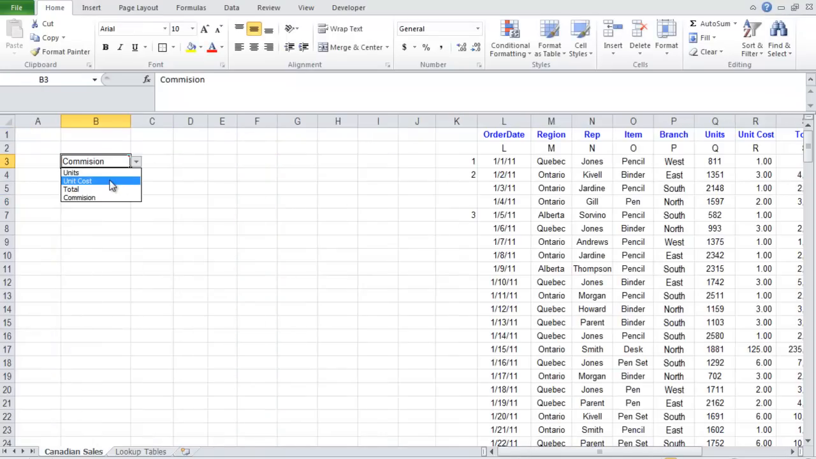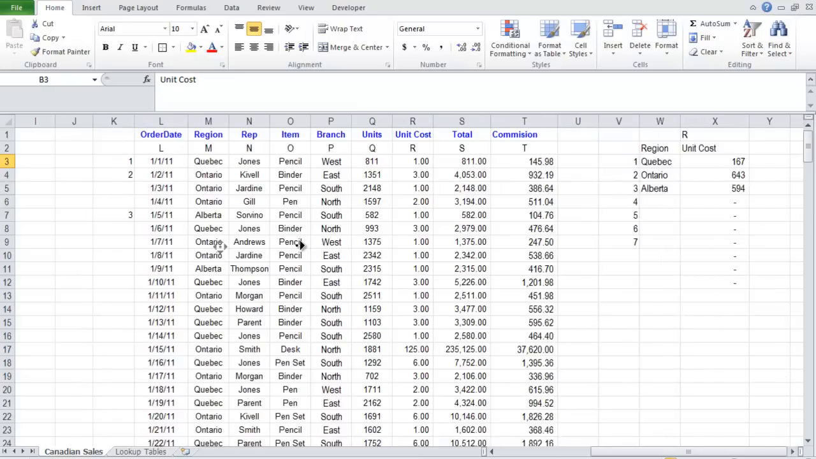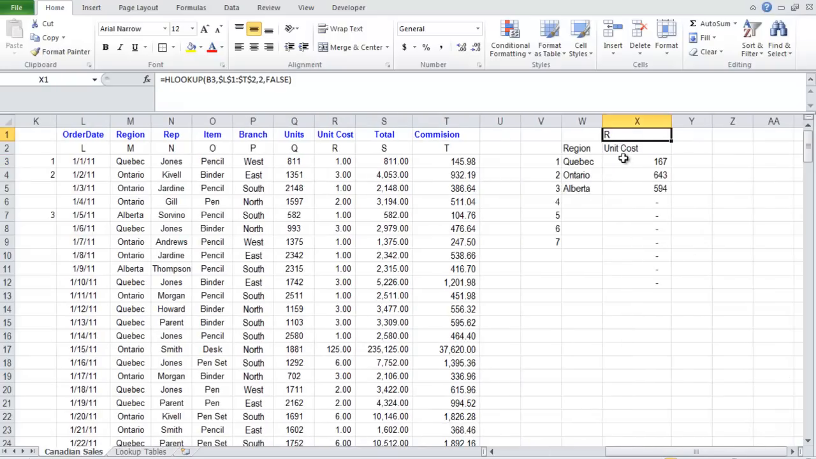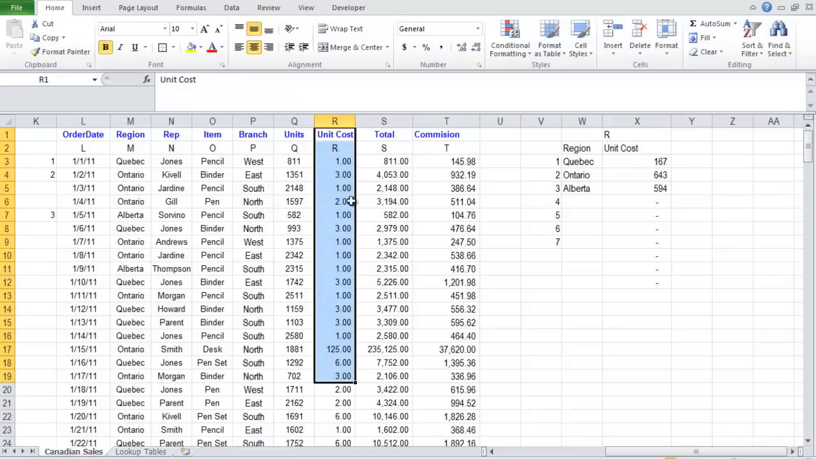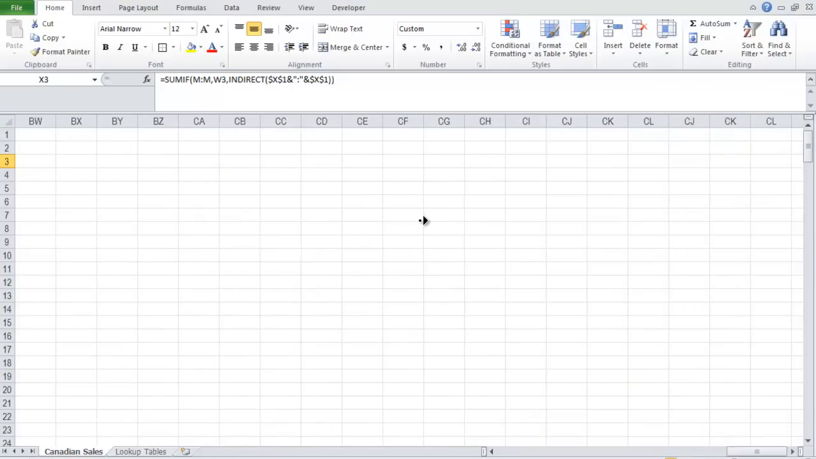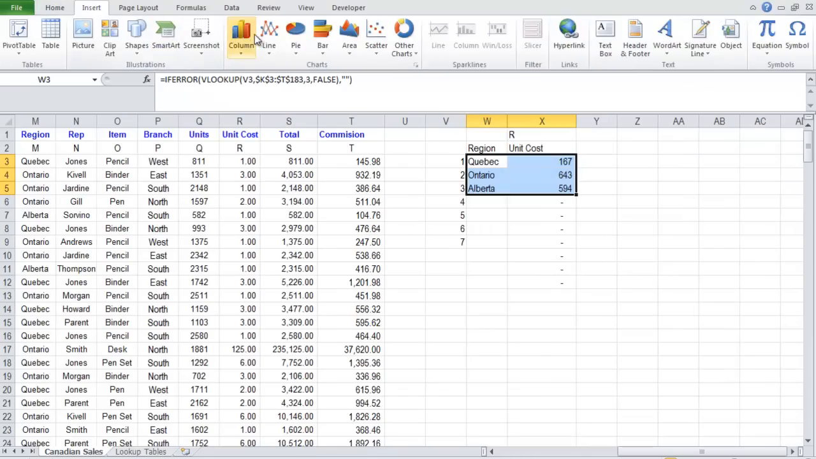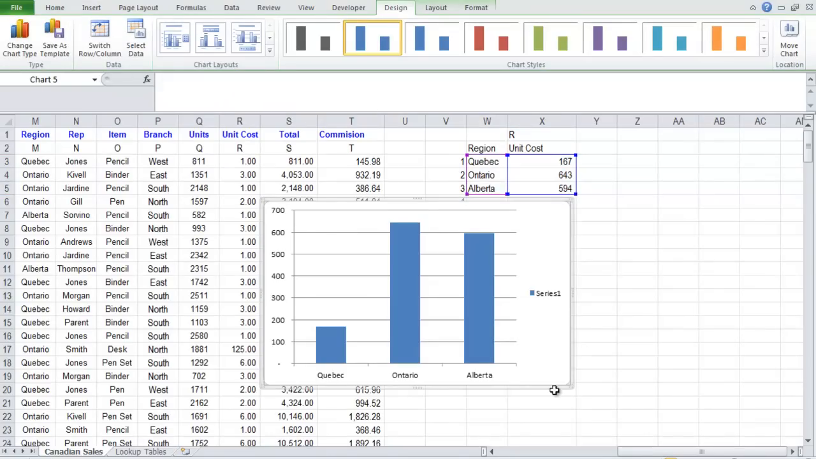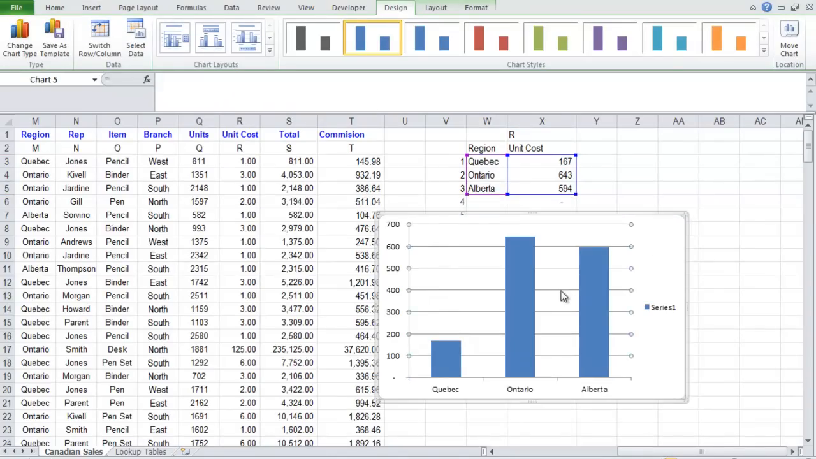So if I change the drop-down menu to unit cost, you'll notice that this value changed from T to R. That's because unit cost is in the R column, and it pulls that up through that HLOOKUP. And we use the INDIRECT function to turn this text into an actual cell reference. That's going to bring us the right value. So now what we need to do is create our chart. Go Insert, column chart. Okay, and that gives us the basic chart that we want to do.